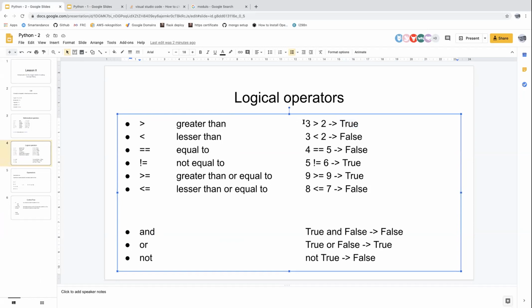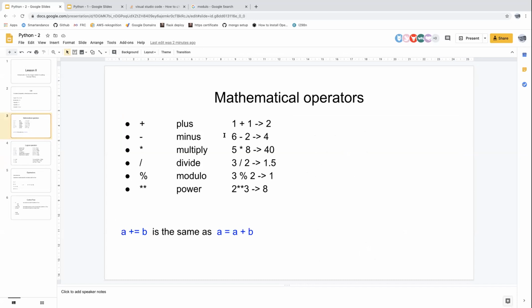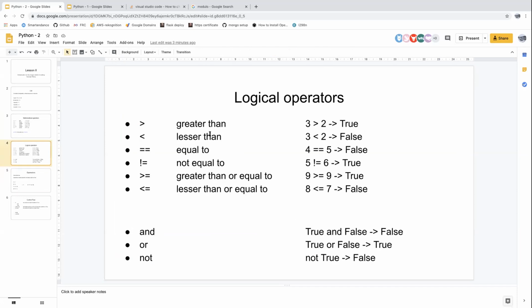So if I say 3 greater than 2, is it true? Yes. So it returns the value true. So basically, it tells you if it's true or false. That's what a logical operator is. Whereas a mathematical operator just performs some mathematical process, and it gives you a number as the result. We all know greater than, smaller or lesser than.